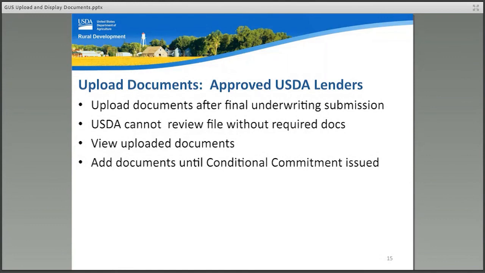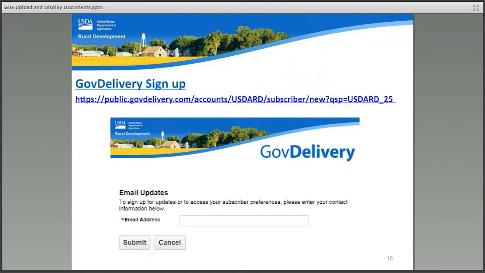Approved USDA lenders must upload all required documents after the final underwriting submission is completed. USDA is unable to review or take action on loan applications if the required documents have not been submitted. Once the documents have been uploaded into GUS, approved USDA lenders may view them at any time. Users may also continue to upload missing or corrected documents after a final submission to USDA up until the agency issues a conditional commitment. Once Form RD 3555-18 is issued, the user will be locked out of adding additional documents to the GUS loan file.